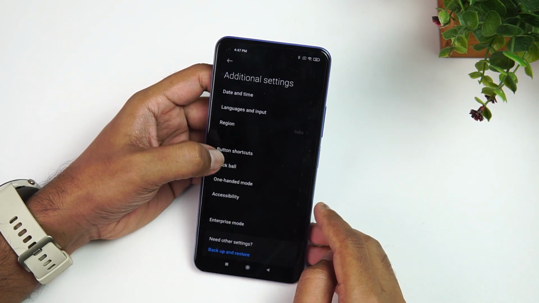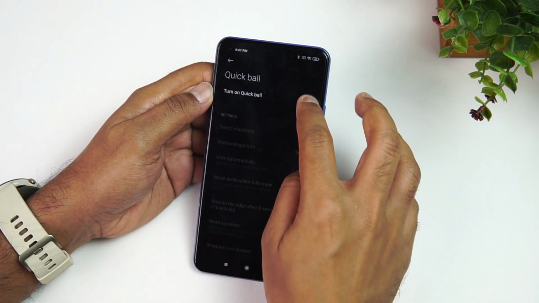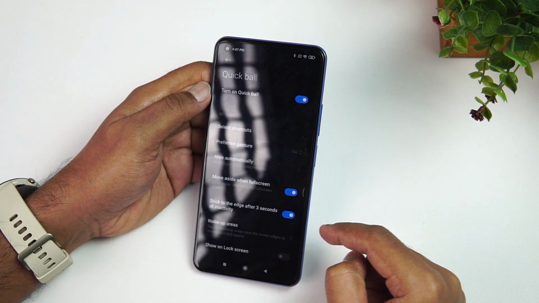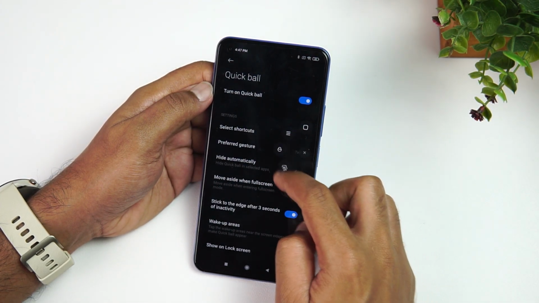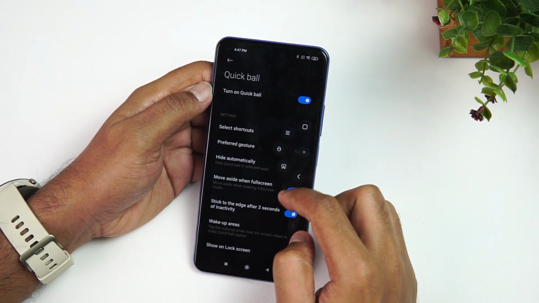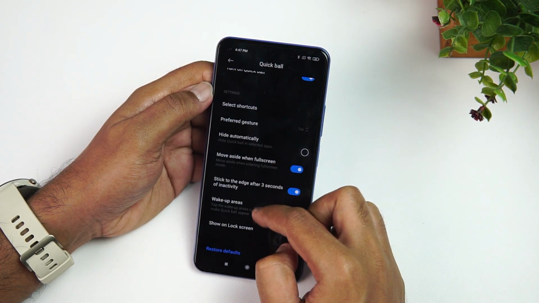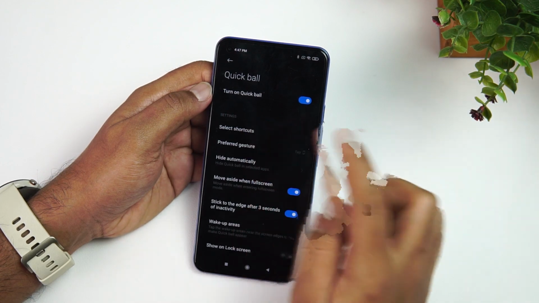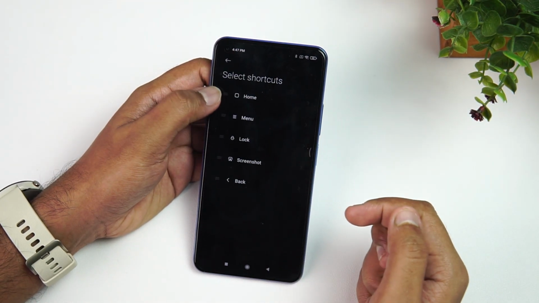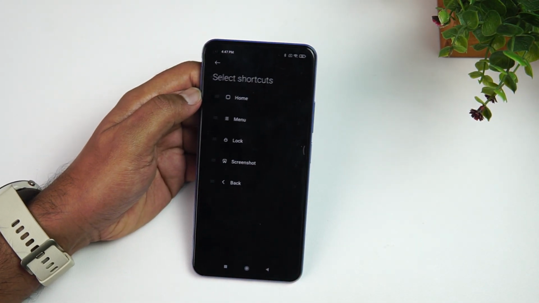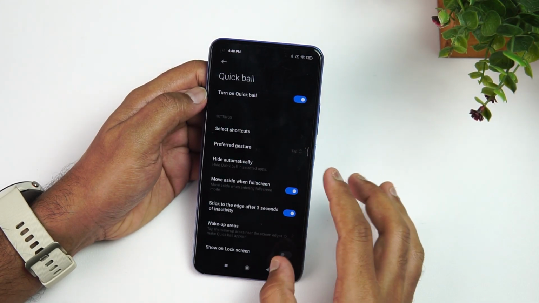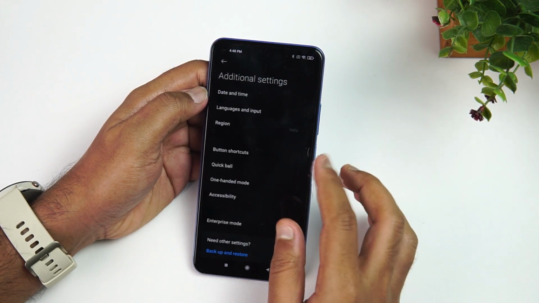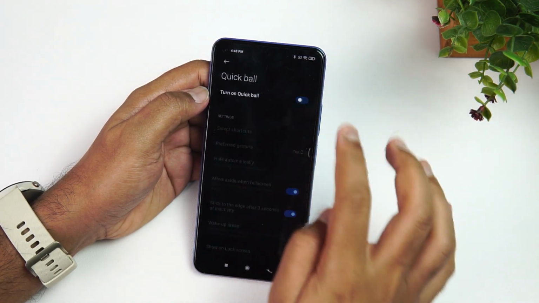Then additional settings, we have this quick board option. So if you turn this on, you can see that it brings in a small icon, the circular icon. This will provide additional gestures, tools to navigate. So you can enable this icon. You can also select the shortcuts for this. By default, home, menu, lock, screenshot and back buttons are included. Now you can also customize these options if you want. So this is the quick board option. So we'll just disable this.